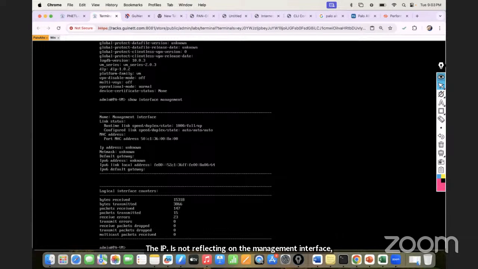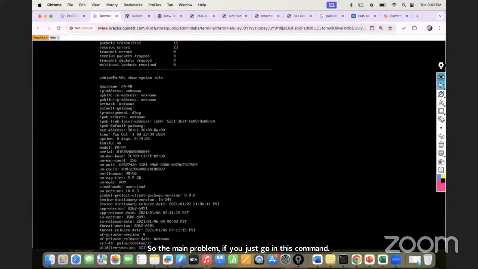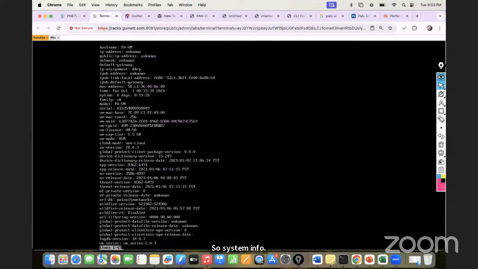This could be a real-time problem. You're doing the configuration, but it's not reflecting on the interface. So you have to do the troubleshooting as well. The main problem, if you look at this system info command, is the most important thing available in the system configuration: the IP assignment method is DHCP. So as long as this system interface configuration has DHCP as the IP assignment, it will never take the static IP address.